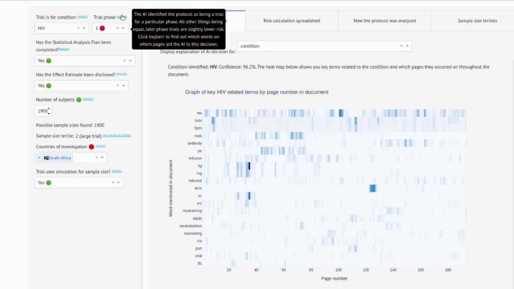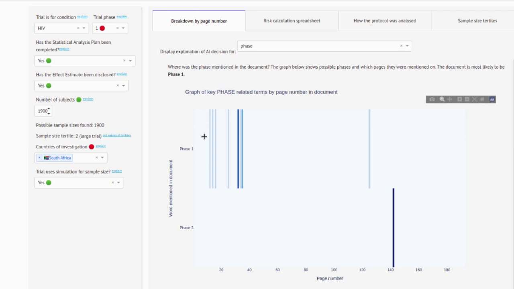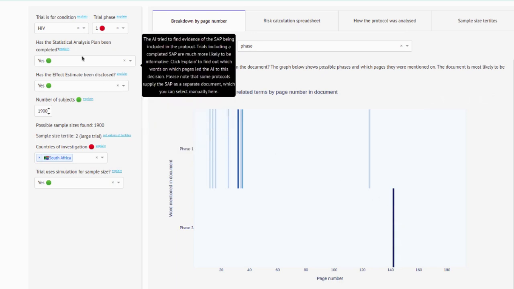Likewise, under trial phase, I can click this little blue explain option, and I get an explanation for the phase. So phase 1 was mentioned throughout the document, and there was a single mention of phase 3, which looks like it might be in a reference because it was on page 142.